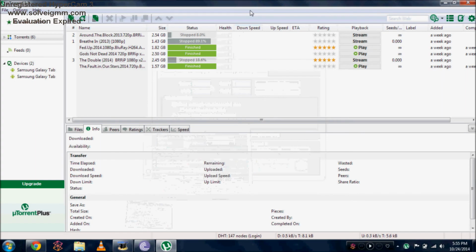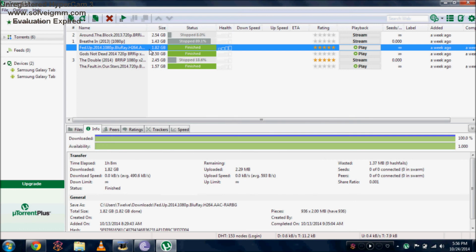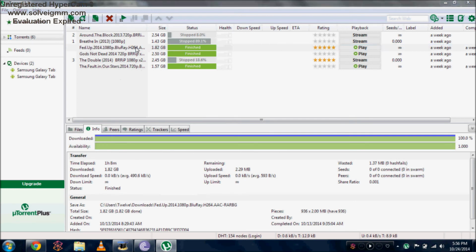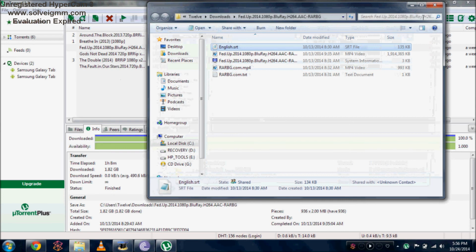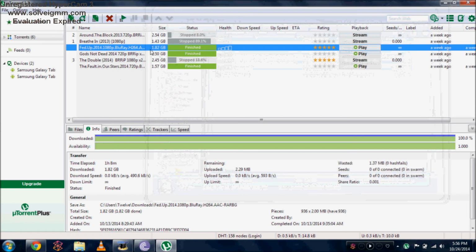So here we have an example of a couple of torrents that have been completed and some that have yet to be completed. And if you go ahead and double click on ones that are done downloading, it'll open up the folder in which you downloaded them, and you can do whatever you want with the files that you've downloaded.